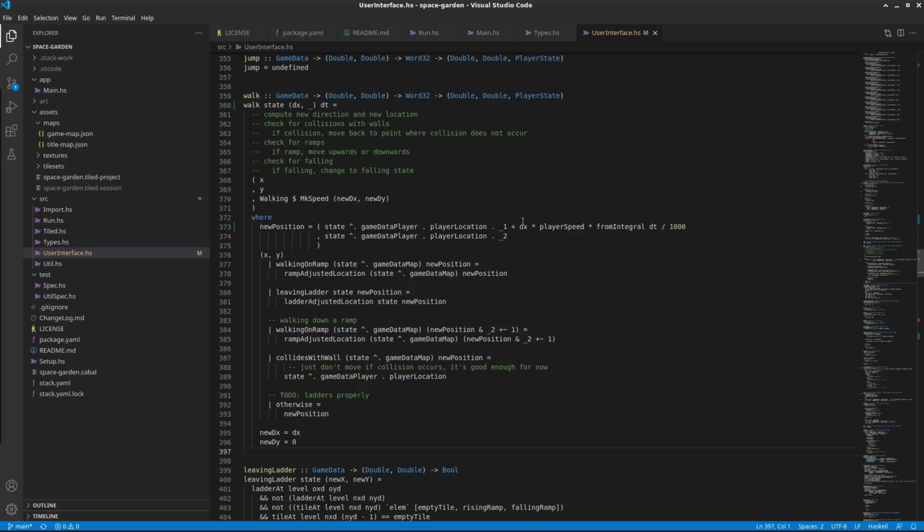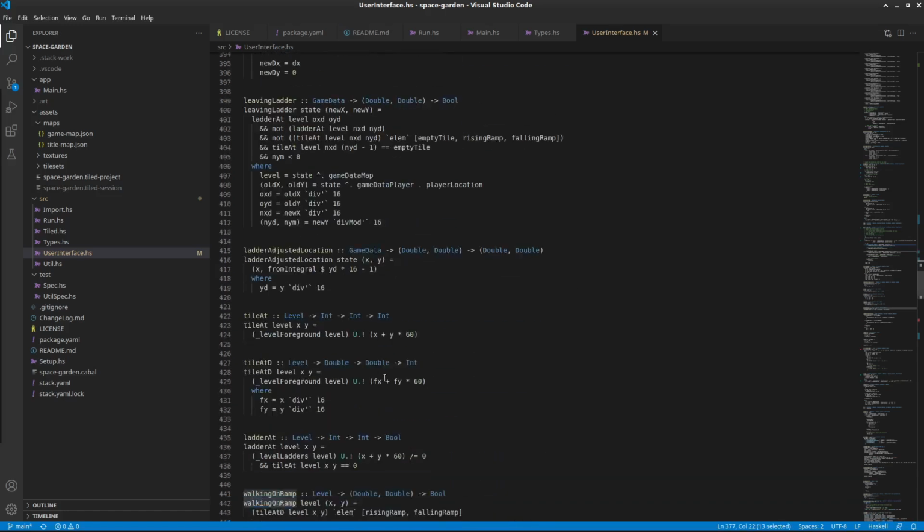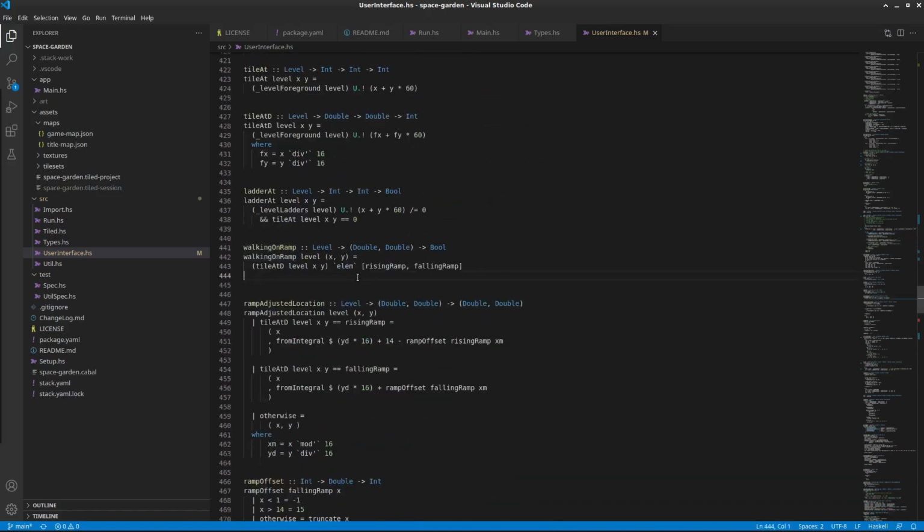But then we have a bunch of special cases that we are taking here. The new position is based on the current direction and the speed, but then we have to check: are we walking on a ramp, or are we leaving a ladder, are we walking down the ramp, are we colliding with the wall. If none of these happens, then we are just returning the new position as it is. That's good enough. But walking on a ramp, for example, like we happen to be on a ramp tile.